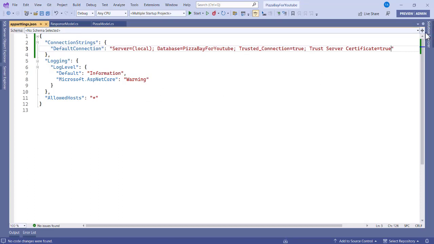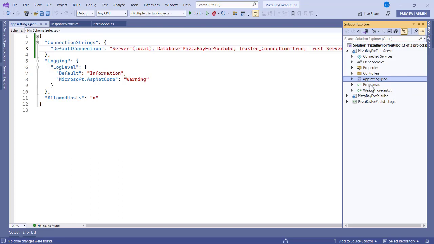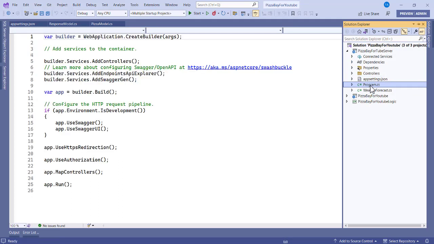Now in the Solution Explorer, here in the Program.cs file, we have to create a connection. So let's do this in the fourth lesson. In the fourth lesson, we're going to add all our connections here, and we're going to perform database migration. Okay, so see you in the fourth lesson.